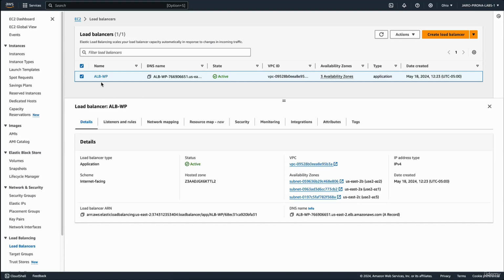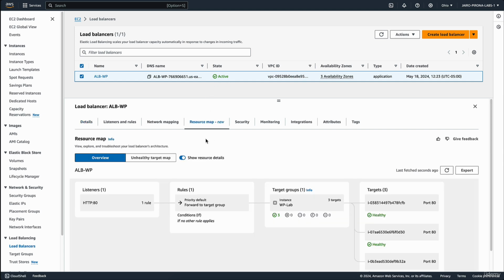Okay, we have an application load balancer pointing to a target group. Let's go ahead and confirm that it is running as intended. In this state column, it shows active. It is running as expected. Let's go to the Resource Map tab so we can better detail everything.